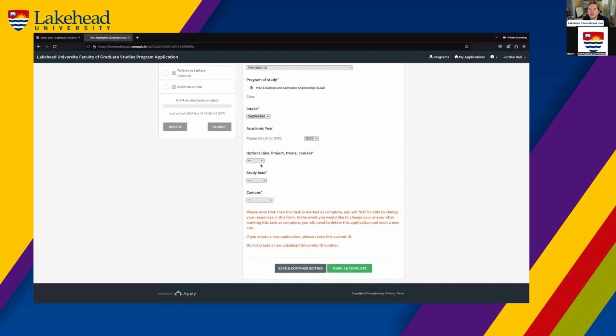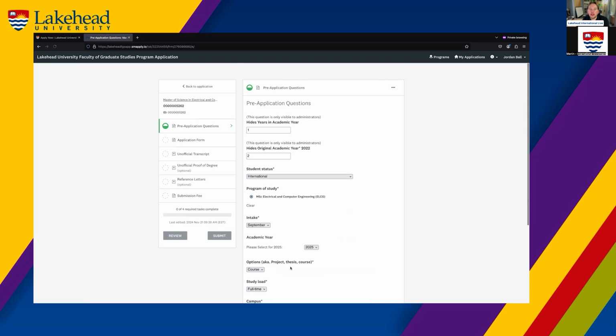Your options, so this is going to be the route. In this case, thesis and course space are options. Let's go ahead and select course space. Study load will always be full-time and your campus will be Thunder Bay. Now, when you've completed each task, at the bottom there's going to be 2 buttons, either save and continue editing or mark as complete. I would encourage all graduate applicants who are going to guide themselves on this application, always come down and click save and continue editing. That will allow you to be able to come back and make changes in the future.